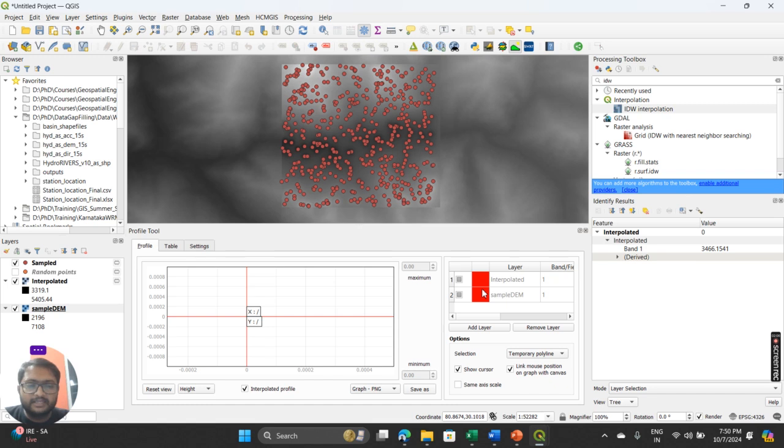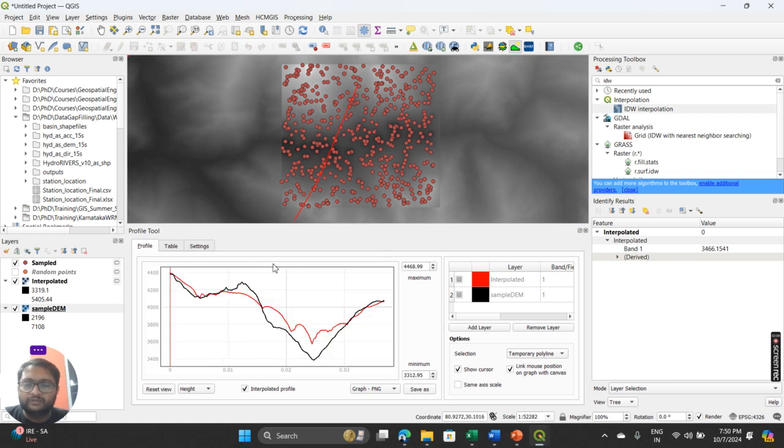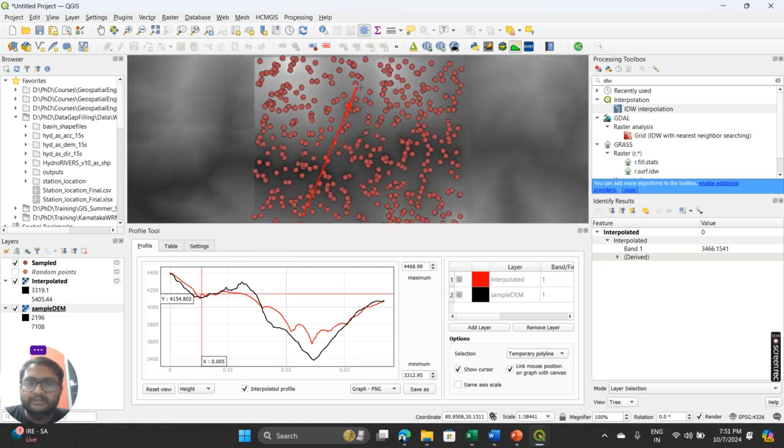Now we'll change the color of both the DEMs. The original one we will use with black color, and the one which we generated, I am keeping as red. Now I will create a line in this part. So now you can see in this graph that this black line is the original line, and this red one is the line generated by the IDW. Along with this line, you can also see one red colored dot moving. One thing you should notice is wherever it is coinciding with the points.